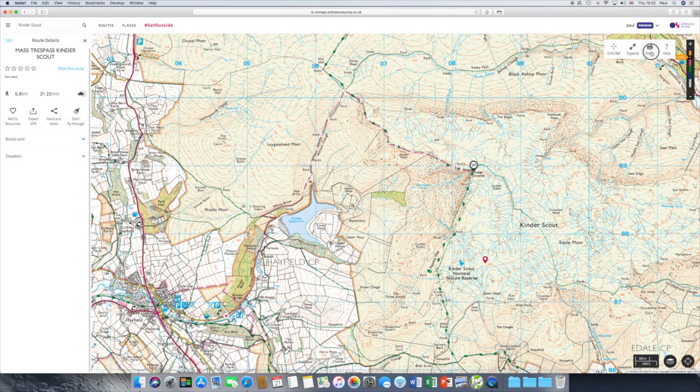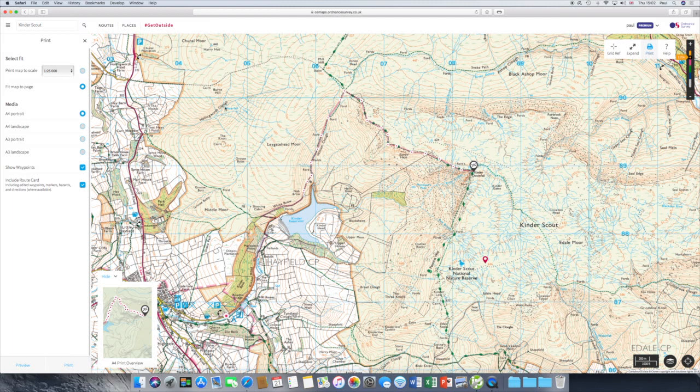So I'll click on the print button, and things that are important to notice here, you can either fit the map to a page to the size of the paper, but obviously that won't be to the scale of the map. So if you're measuring distances and things on the paper, it won't match. So I always click the print map to scale, so your piece of paper will be exactly the same as a printed map in scale.